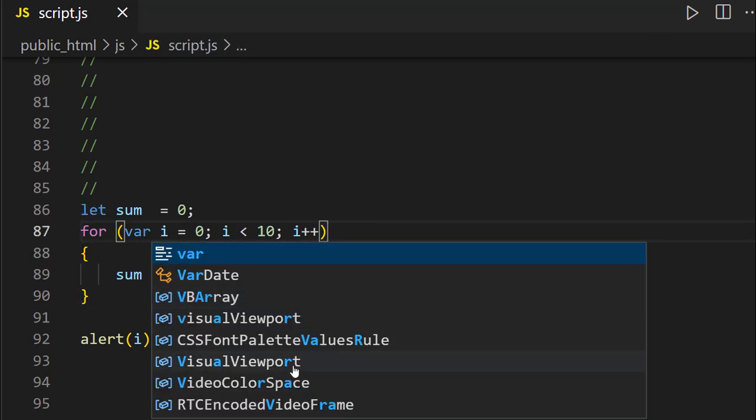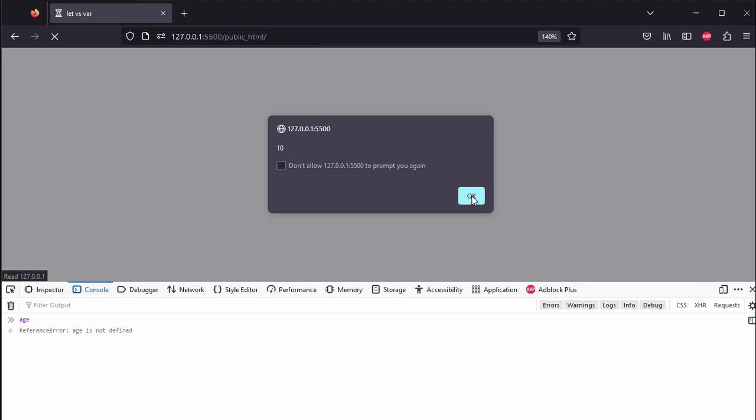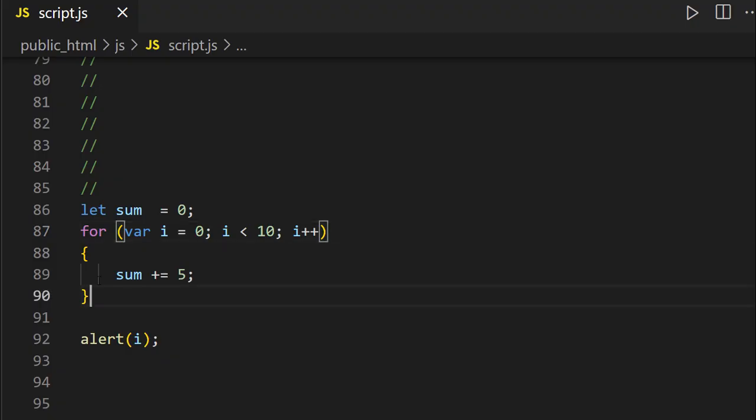If you use the var keyword here, you will notice that we can access it. So we know that this loop was run 10 times. If we don't need this information, it's of course better to use let, because we freed the memory, right? We instantly freed the memory when the variable i died here, right?